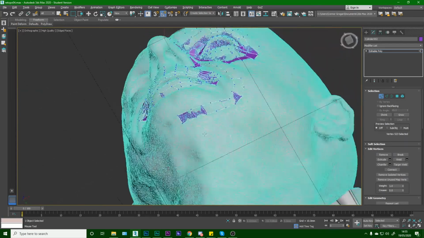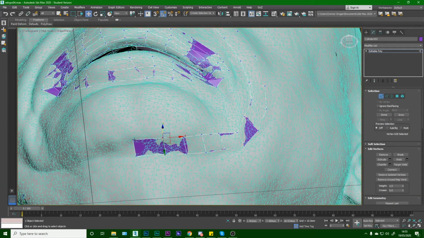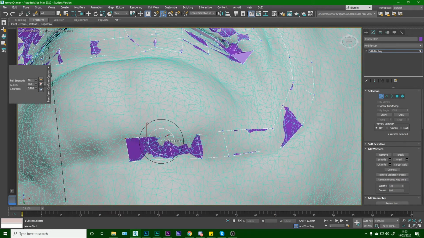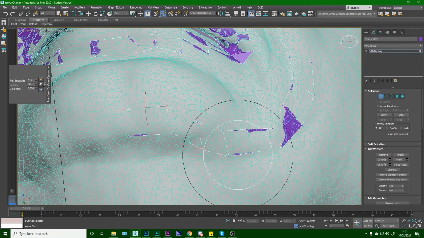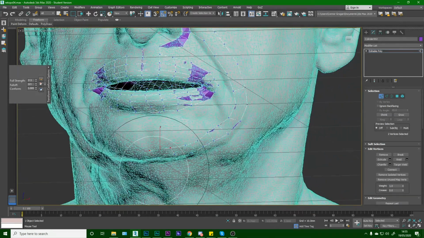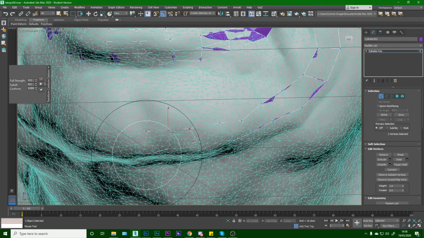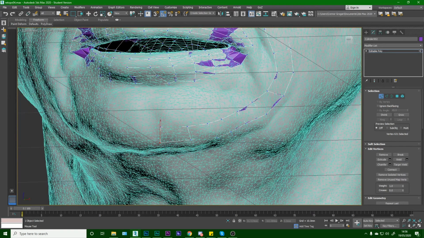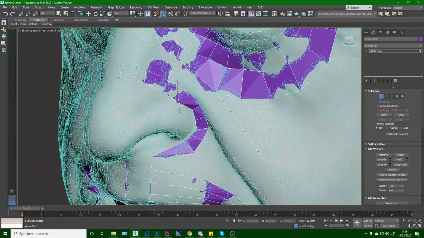What I do want to do is move all these vertexes, so I can hold shift and turn on my full strength, shift and control, and move these more where I actually want them. I decided against going underneath the chin and put them more up here. It doesn't matter if it's perfect right now, you can always change it later. You can go to drag and move them a bit more into place. That's much better.